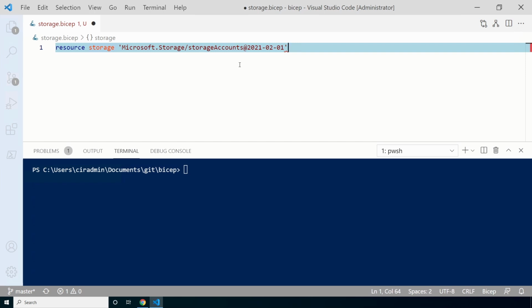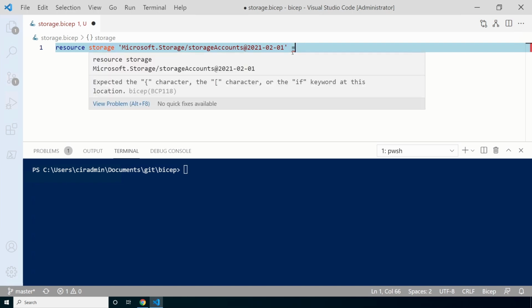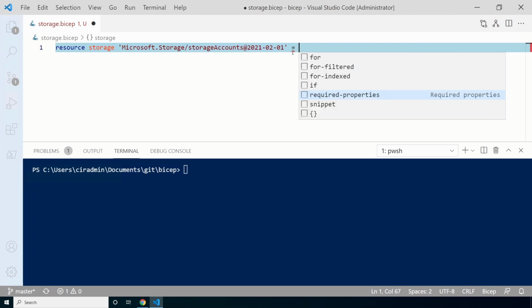Notice the red squiggly line. Hover over that. It's telling us it expects an equal sign. Let's add an equal sign. Again with the red squiggly line. This time it's telling us it needs curly brackets. Hit space once and select the curly brackets.